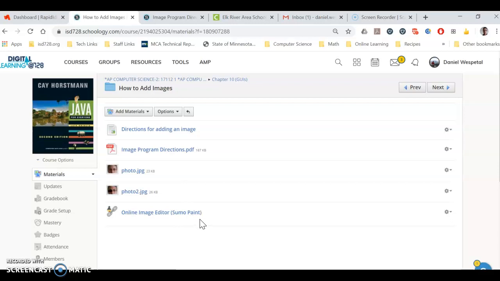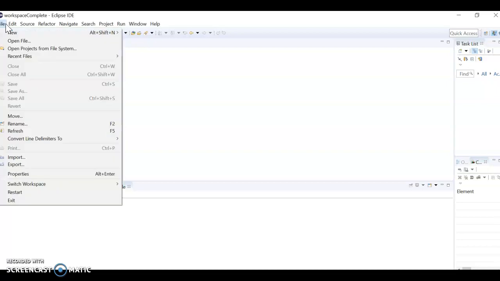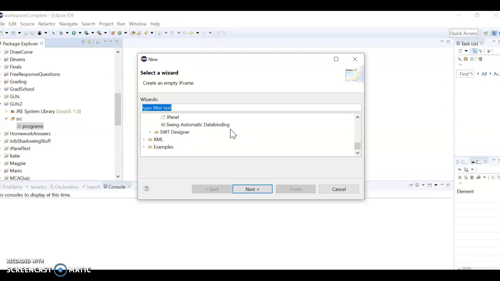All right, this video assumes that you already have Windows Builder installed. So hopefully that's already true. So I'm inside of my Eclipse here. I've got GUIs 2. I'm just starting all over here. So I've got a GUIs 2 Java project, and then I've got a space for my programs called Programs. All right, and so I'm going to do File, New, and I'm going to go Other, go to Windows Builder.